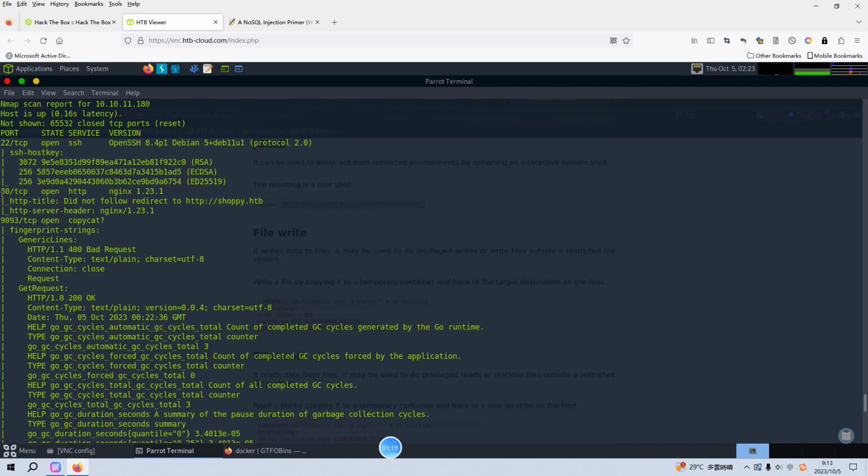And the second one is 80, which is running HTTP, and also the complete version information, which is nginx. So the last one is 9093, the copycat. To be honest, I don't think this would be useful from the penetration testing perspective. Anyway, what we are going to do next is some enumeration of port 80. Let's open up our browser.